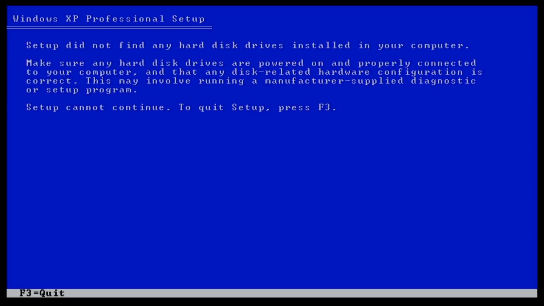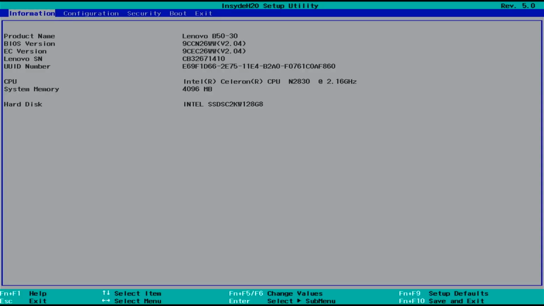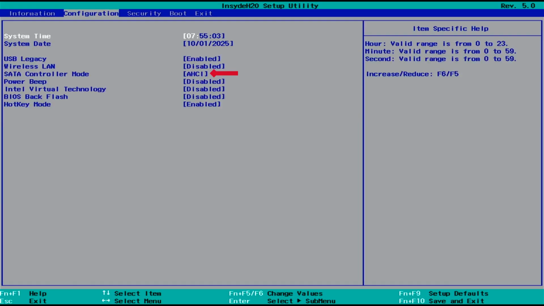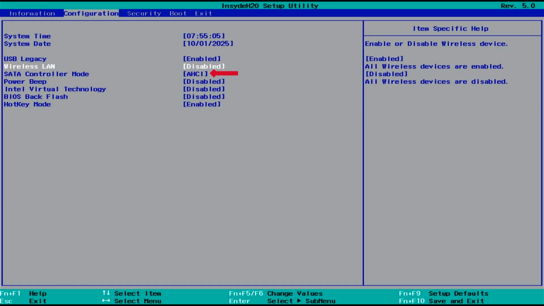In this video, how to fix the "cannot find any hard disk" error when installing Windows XP. You might see this error because, by default, Windows XP does not support AHCI drivers. The easiest solution is to go into your computer's BIOS settings and change the SATA controller mode to IDE or compatible mode.